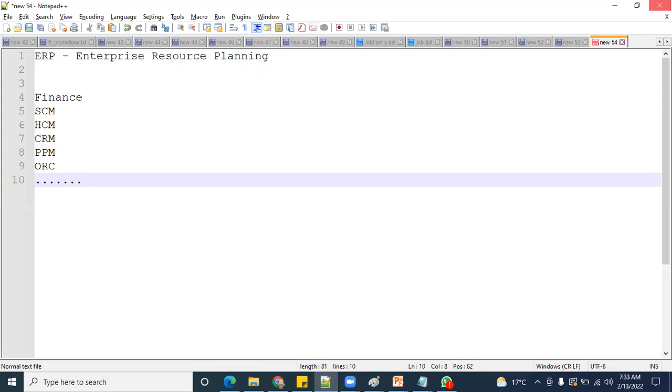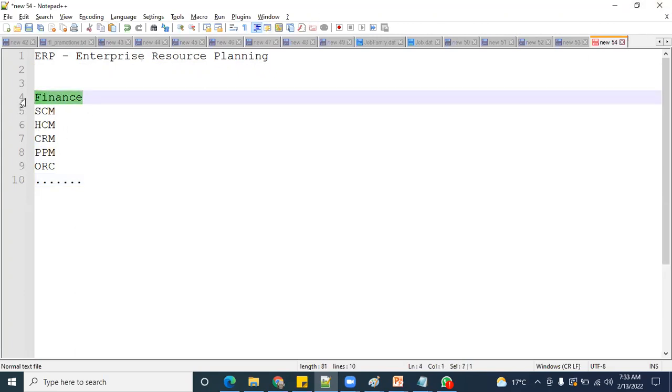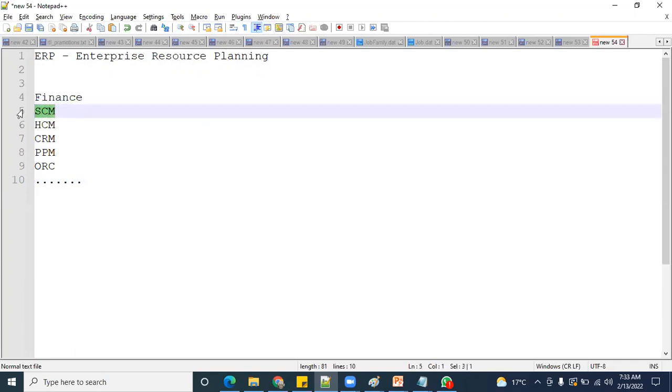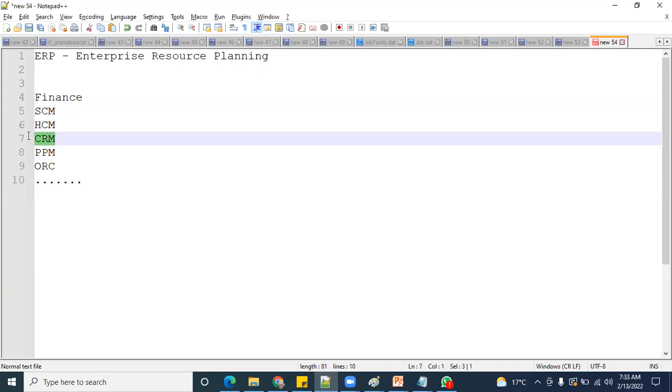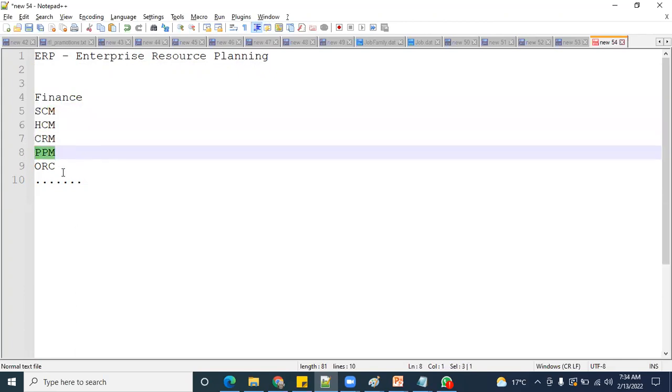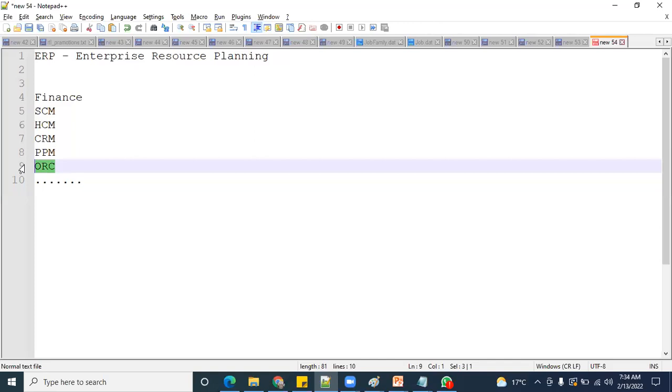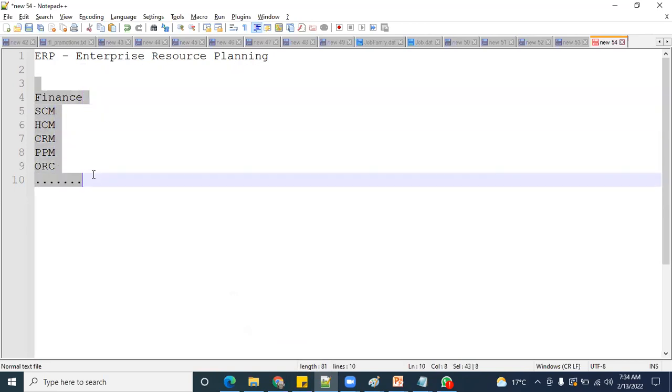Financials. This is used to maintain the accounting information. Supply chain management means sales, procurement, and all. Human capital management means employee-related data, we are going to have it here. Customer relationship management, project portfolio management, Oracle Recruitment Cloud. So here, different offerings are there.